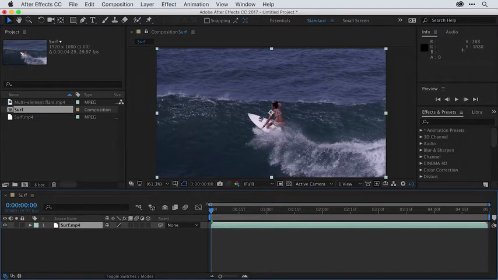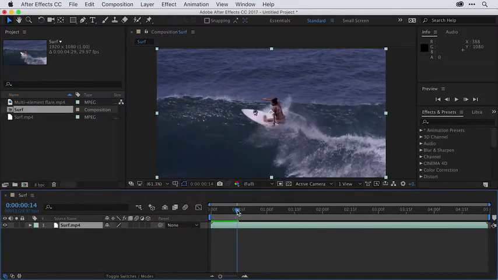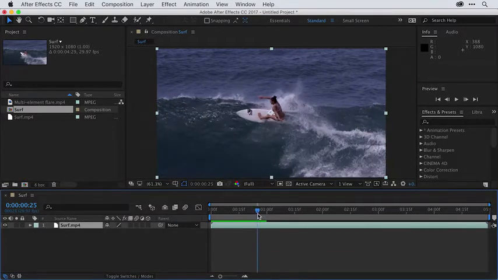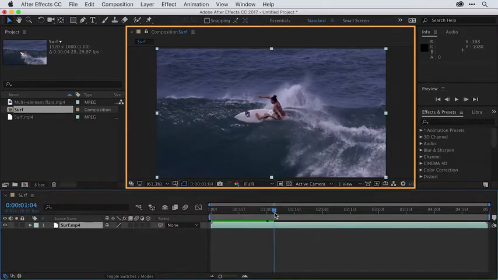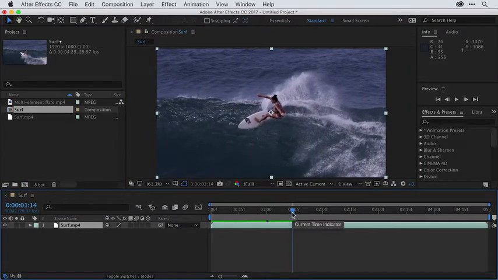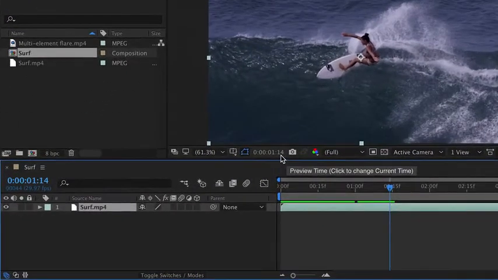Now, in order to understand exactly what you're seeing in the composition panel, you need to pay attention to this blue line here. This is the current time indicator, and I'm going to click on it and drag it up and down the timeline, and you'll notice the composition panel updates. The current time indicator shows you exactly what frame you're looking at in the composition panel. When I let go of the current time indicator, notice I'm sitting on frame 1 second 14 frames.